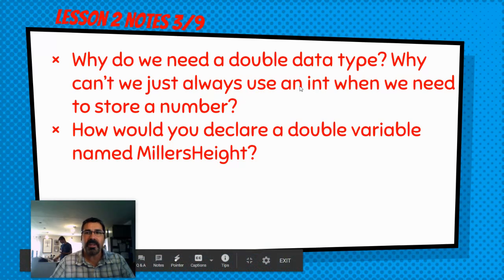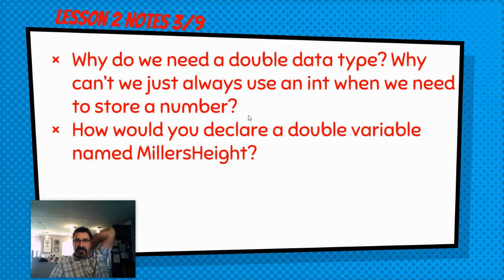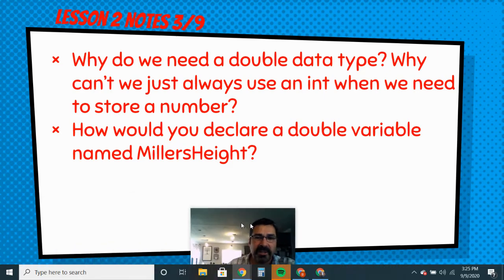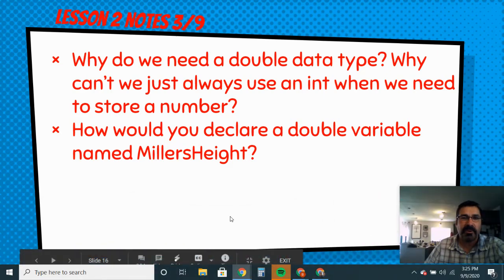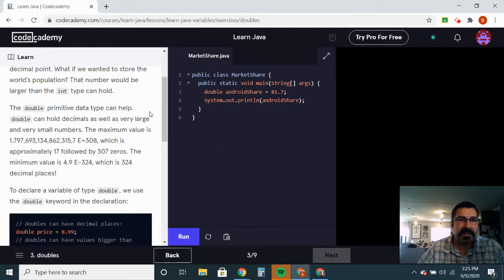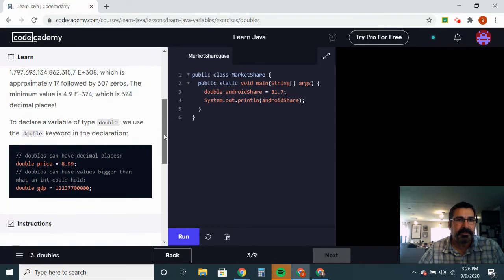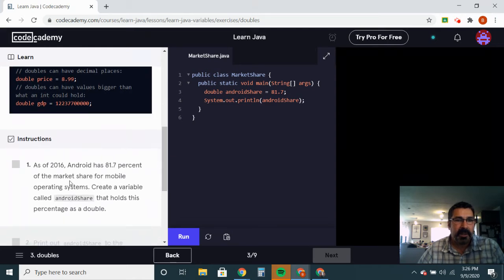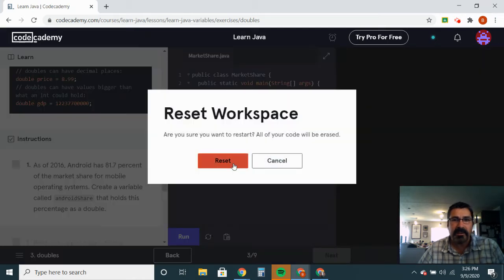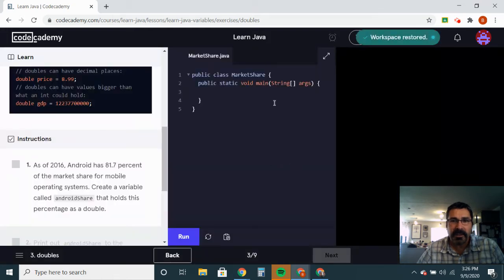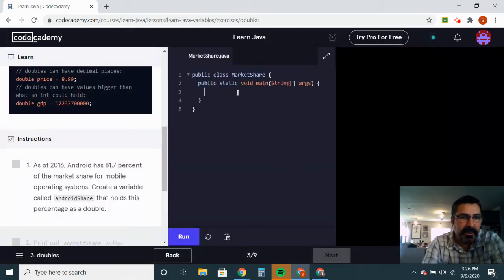Okay, why do we need a double data type? Why can't we just always use an int when we need to store a number? So we know that an integer holds a whole number, but I want you to read and figure this out. How would you declare a double named Miller's height? You can figure that out on your own. You have to read the comments. You have to read all the stuff. All right, let's go back and see what it's doing here. Okay, let me reset it. So we're going to click here.